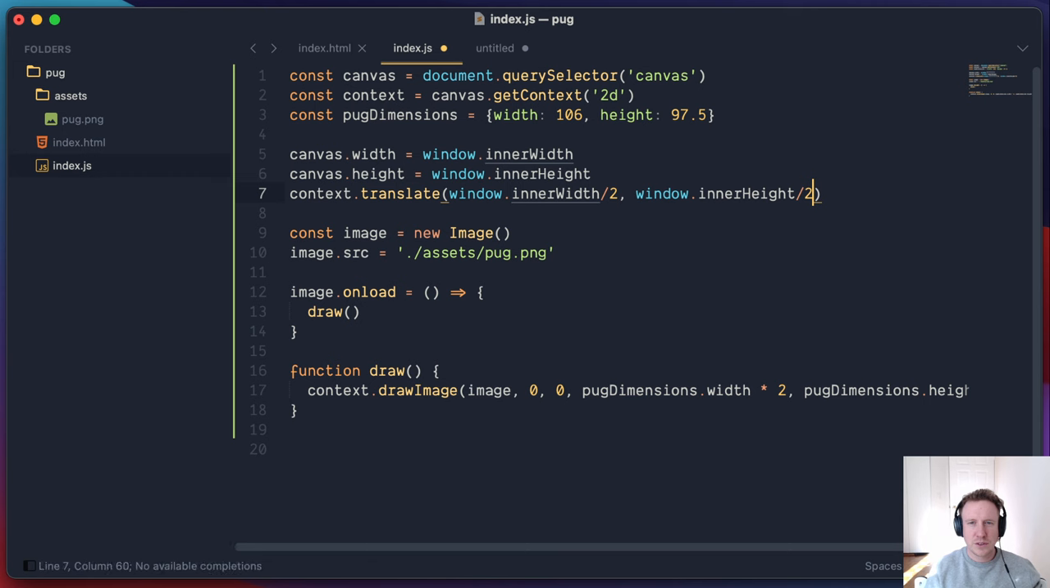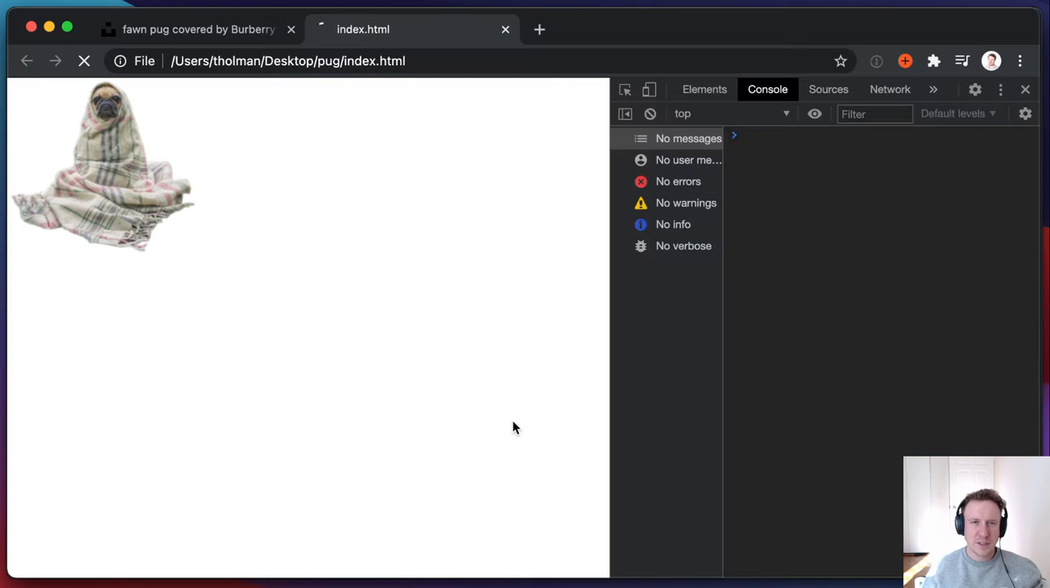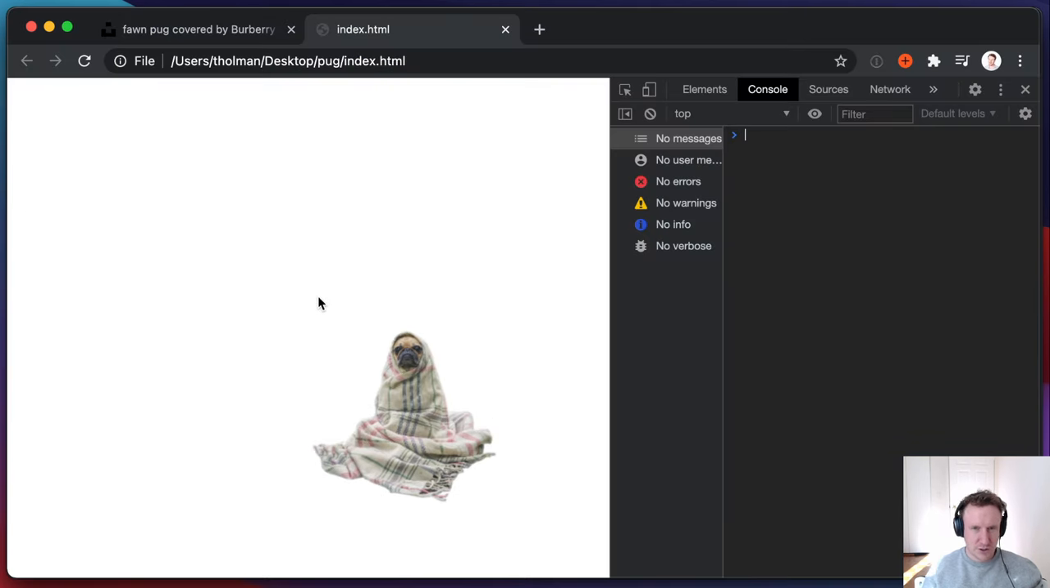Window.innerHeight over 2. We probably should save these to variables, but I won't do that for now. And what that does is it sets the drawing context into the center, if that makes any sense. So when I switch to this, you can sort of see that if this were the dimensions, the primary point is splat bang in the center of the canvas there.